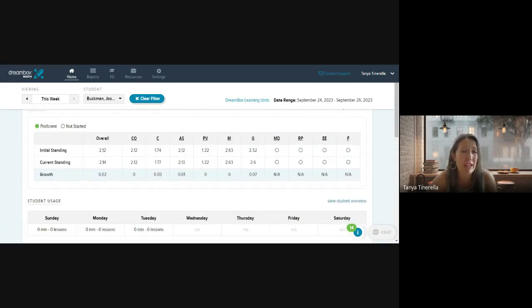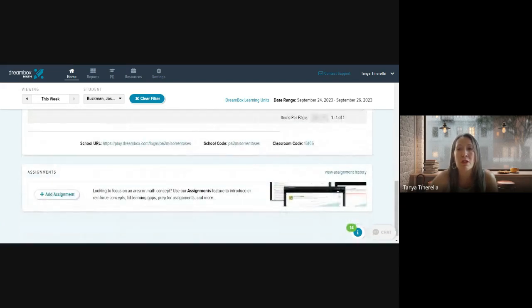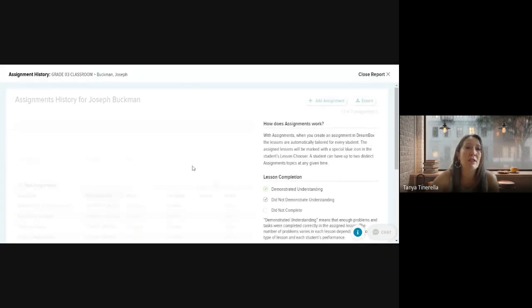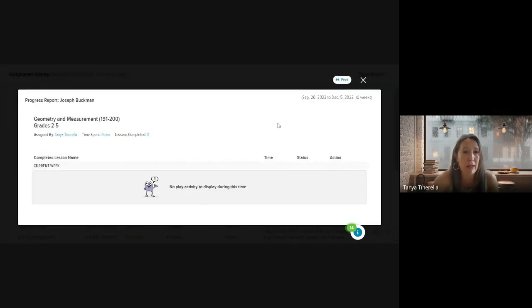And if I had any changes I needed to make, I can scroll down to view assignment history and see what assignments they've been assigned. So that's the one I just assigned to them. And I can view their progress right here as well. And that will show me how they're doing moment by moment in their progress.